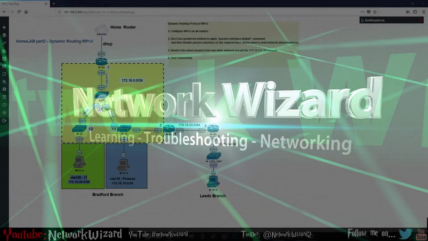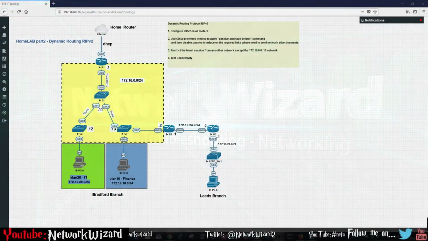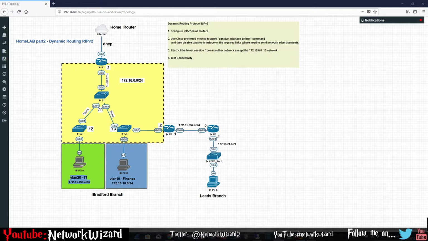Hello all. Today we are going to bring in dynamic routing protocol in our homelab topology. So as you can see from our routers R1, R2 and R3, I'm going to configure RIPv2. So here are some steps that we are going to do.